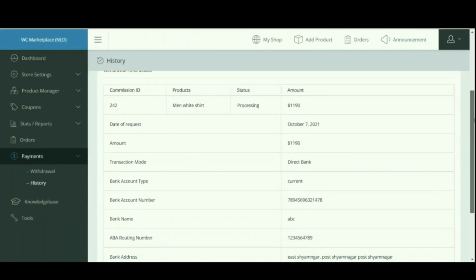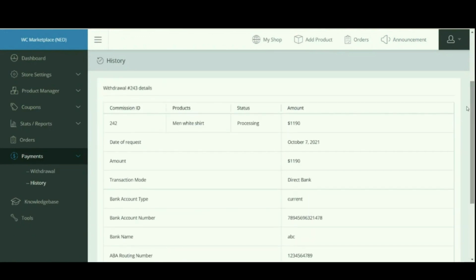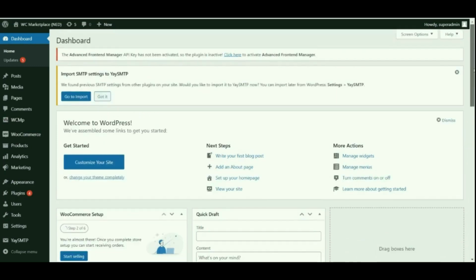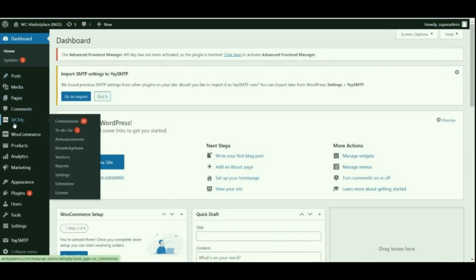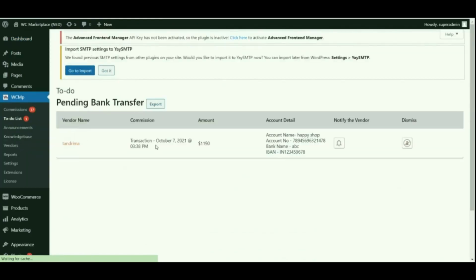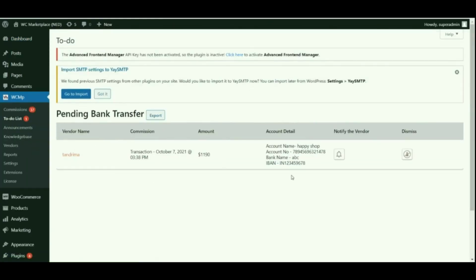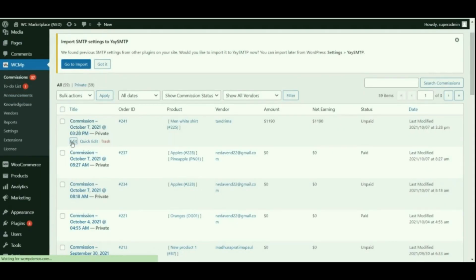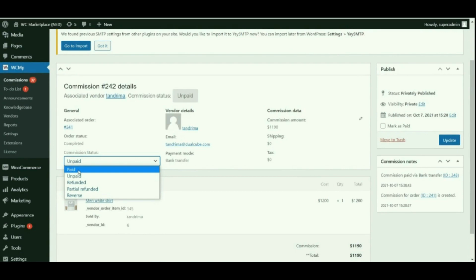Now that my request is sent, let's switch to the admin dashboard to see what happens there. I am on my admin account and then select WCM. If you have noticed, here beside my to-do list is the number 1 showing that I have a task. As you see on my to-do list, I have received a request from my vendor account asking for commission. Let me quickly fulfill the request by going to WCMP Commission. Select the commission title, edit, and then change my status to paid.